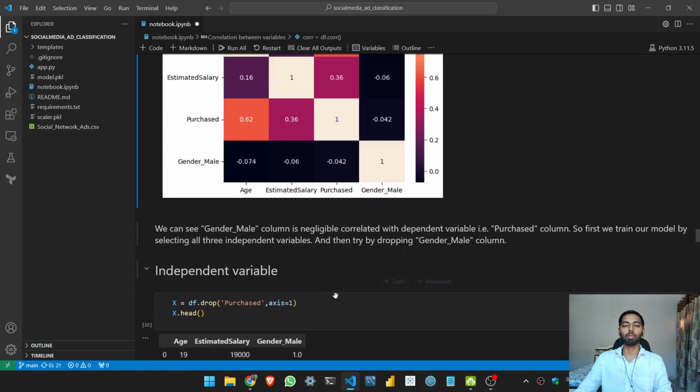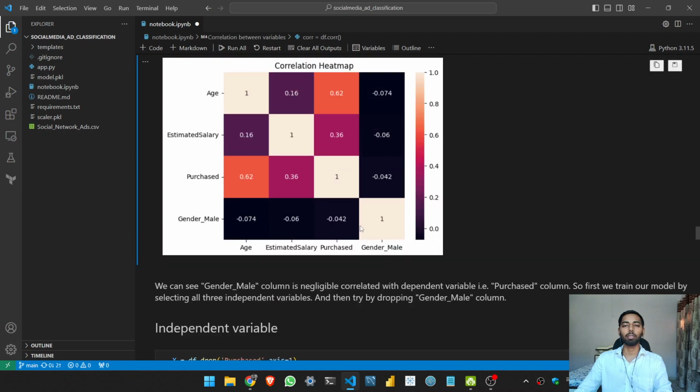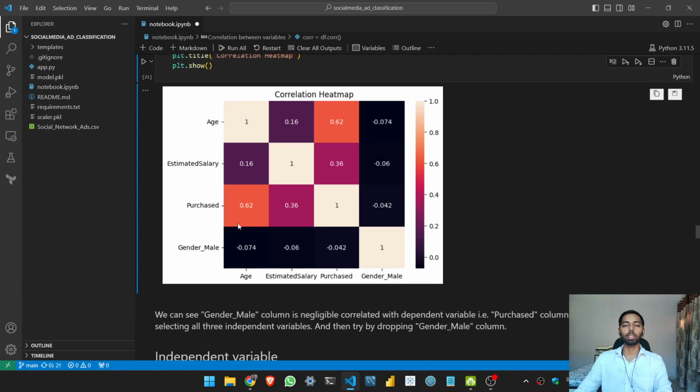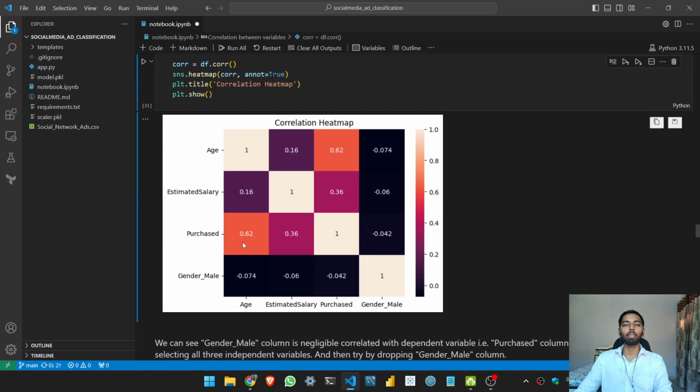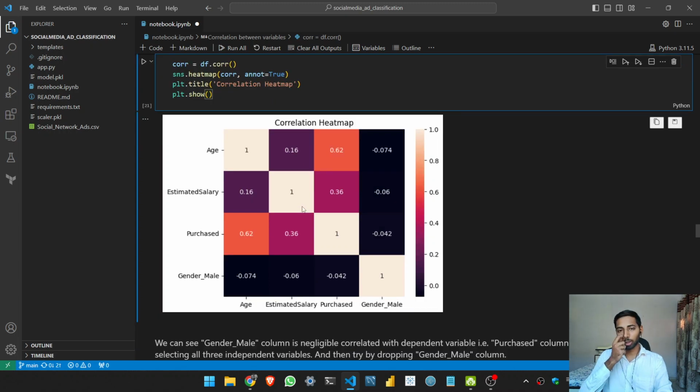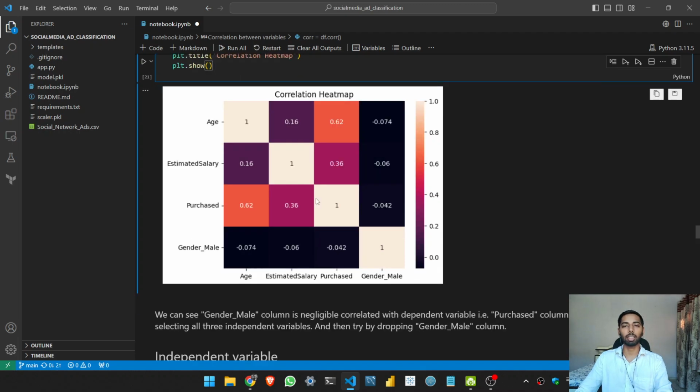So what we will do now, we will take two cases. I will train my model for two conditions. In one condition, I will take all three columns as independent variables, that is age, estimated salary, and the third one is gender, male. And in my second model, I will train my model on just the age and estimated salary columns. In whichever model I get maximum accuracy, I will select that model, and we will carry forward with that model.